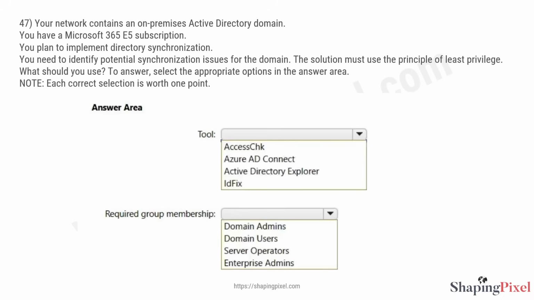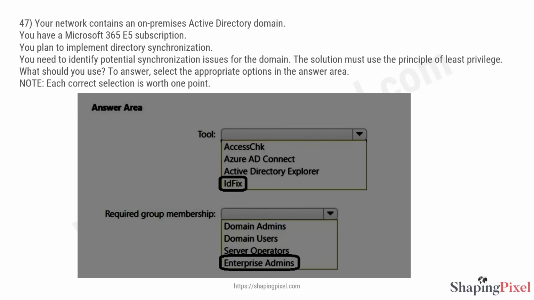So question number 47. Your network contains an on-premises Active Directory domain. You have a Microsoft 365 E5 subscription. You plan to implement directory synchronization. You need to identify potential synchronization issues for the domain. The solution must use the principle of least privilege. What should you use? To answer, select the appropriate options in the answer area. So for tools, we have four options. For required group membership, we have the following four options. So the right answers here are, for tools, IdFix, and for required group membership, Enterprise Admins.